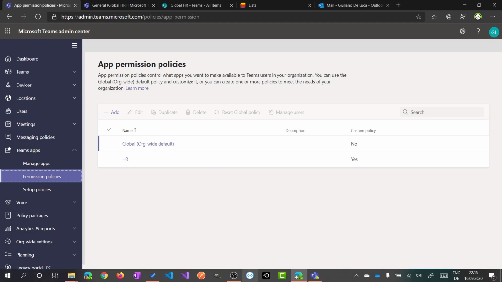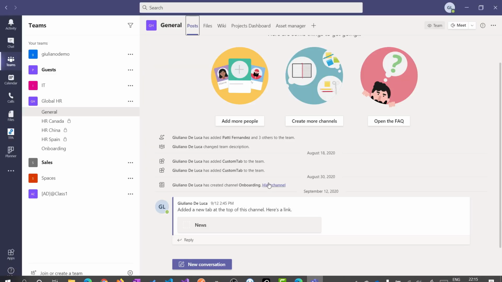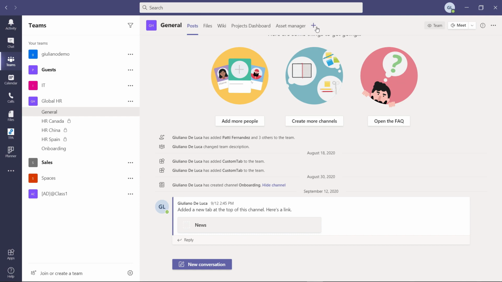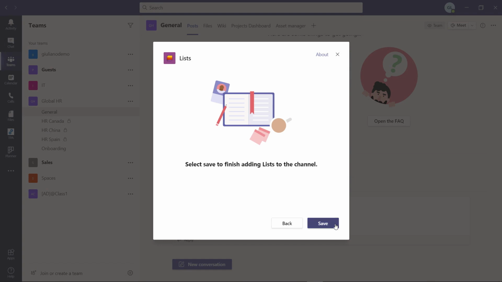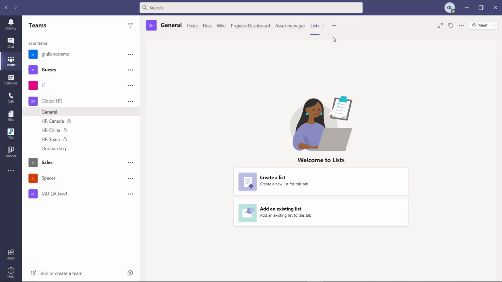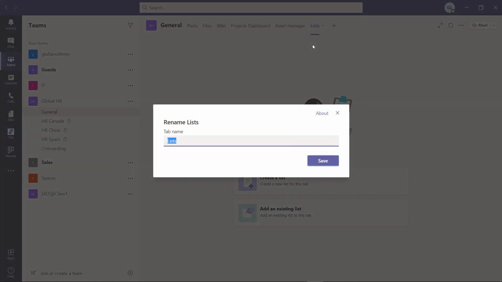It's time to create a new tab in Microsoft Teams. So here I can click on the plus button, lists, clicking on save. This will name the tab lists. I can easily rename it and I can write Teams, for example.